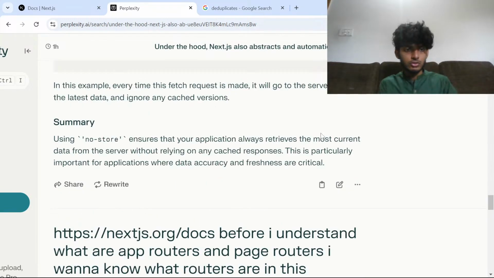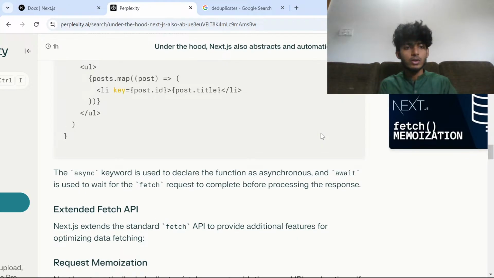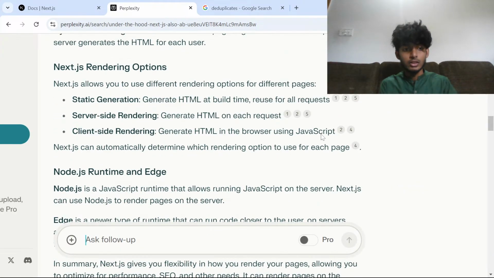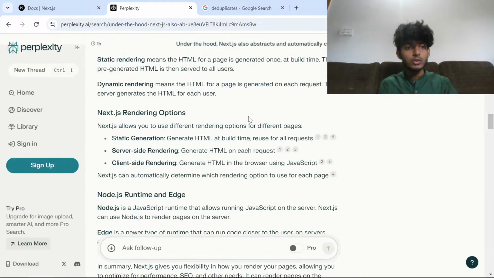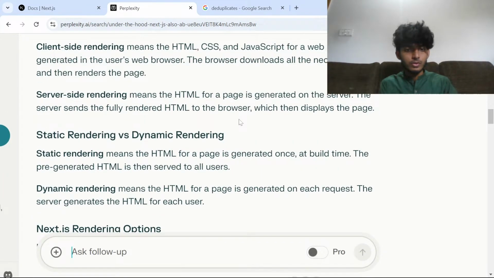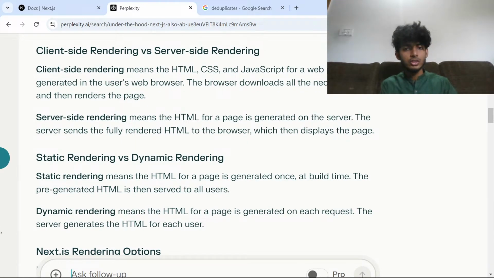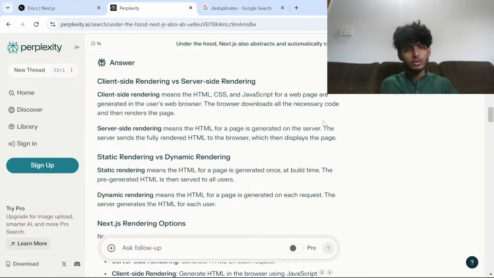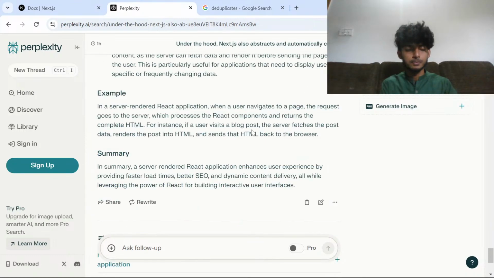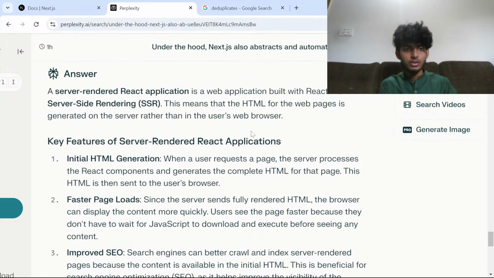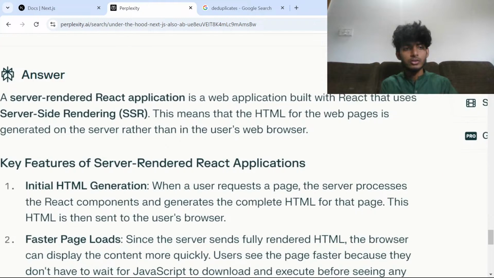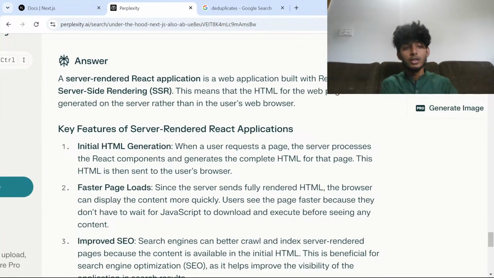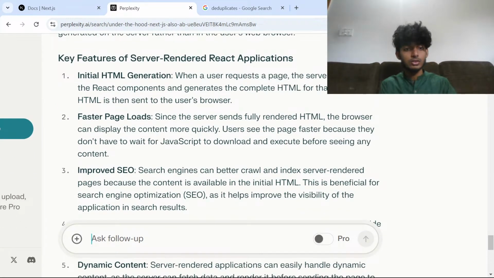Yeah. If I scroll up, I could find that we have already studied server-side rendering. It's over here: generate HTML on each request. The HTML page is generated on the server, and then that page is sent to the browser, which then displays the page. So yeah, we did study server-side rendering. This means that the HTML for the web page is generated on the server rather than the web browser. Key features of server-rendered React applications.